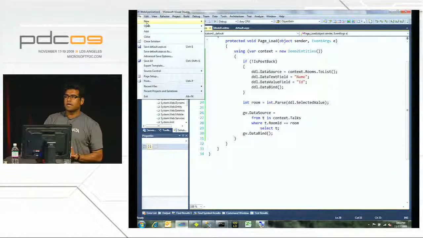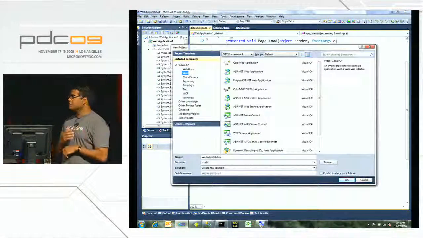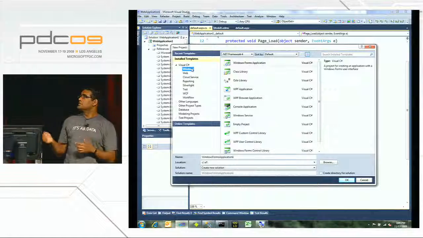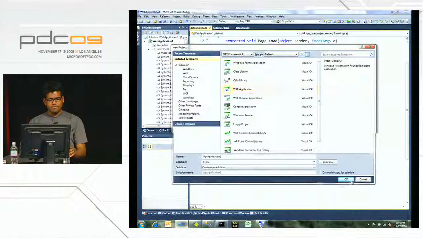So that was ASP.NET. There's also another kind of app that we know folks build. They're near and dear to my heart. Yeah, it's something that Chris has a little bit of experience with. Let's build a WPF app.